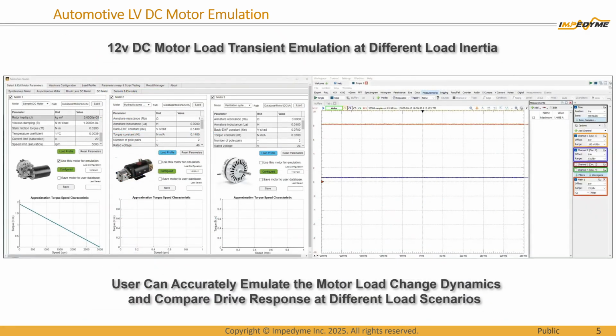This is another test related to the 12-volt DC machine. In this experiment, we can configure the parameters of the machine and also set the torque values while the machine is running. The motor is connected to a 12-volt supply, and we will change the mechanical load on the shaft to observe the transient response of the motor current.